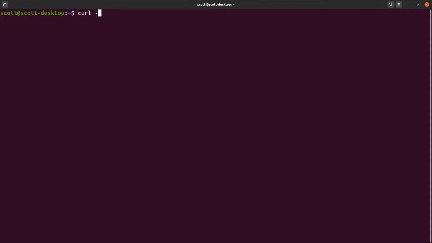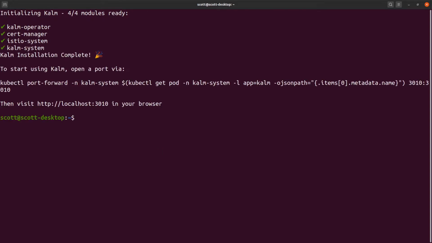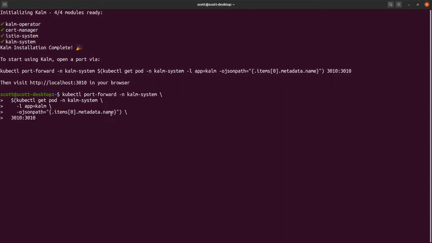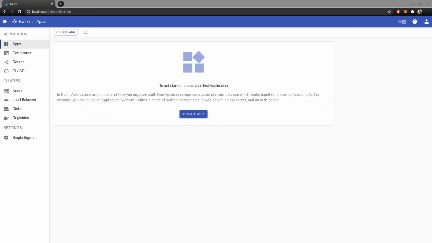Once our tunnel is running, we'll switch over to a new terminal and we'll install Kalm with a simple curl command. You'll notice that it comes with a cert manager and Istio right out of the box. Once installed, we'll copy-paste the command provided here to enable browser access. We can then open it up on localhost 3010. And we should now have a working version of Kalm.